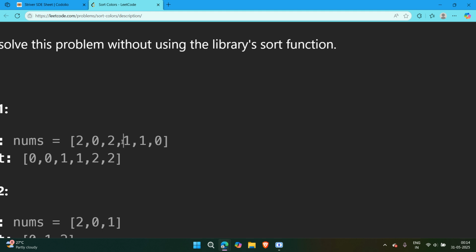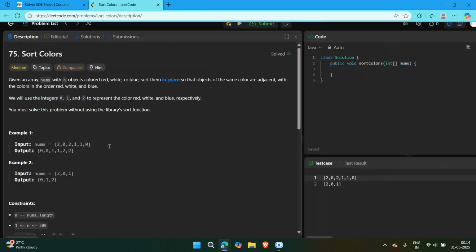For the 1 case, we just need to do nothing. We just have to increase the mid value. And for 2, what we have to do is swap the mid with high, and reduce the high alone. We don't need to increase the mid and all.